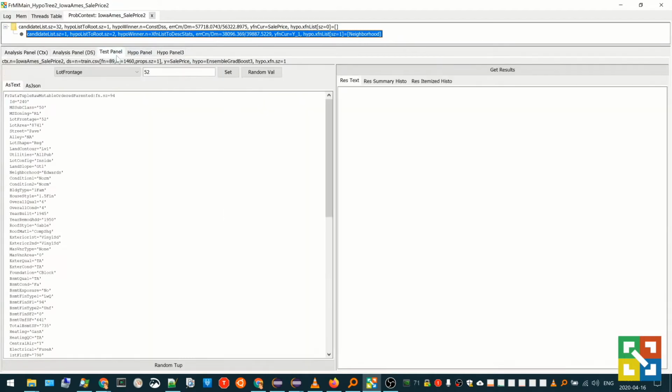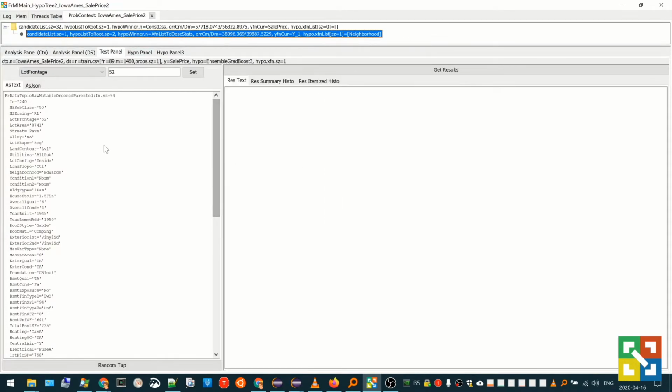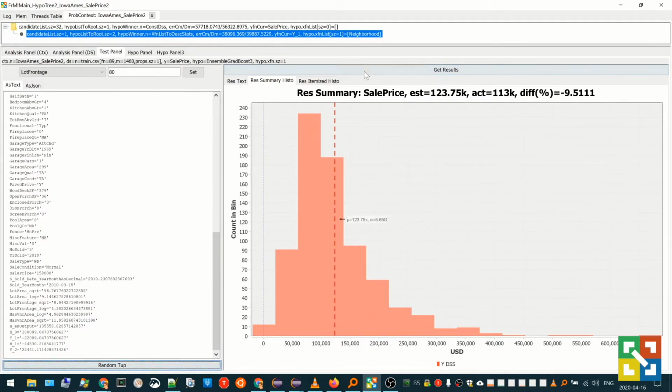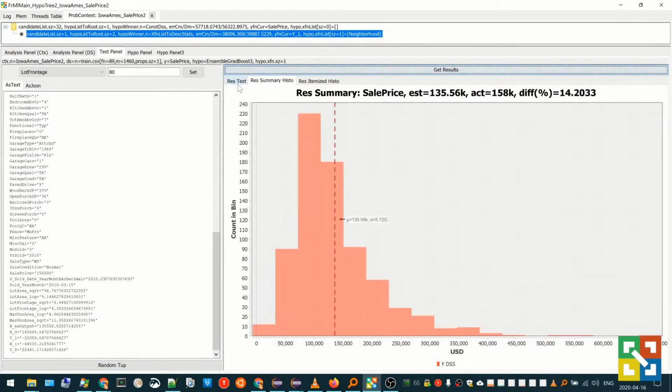If we look at a random house, this is testing the current selected hypothesis. If we try to get the results, we can see here that it will return a reasonable response. If we get another random house and do it again, we find that the estimate is 135K and the actual is 158K. It's a reasonable error, but we'd like to reduce that.